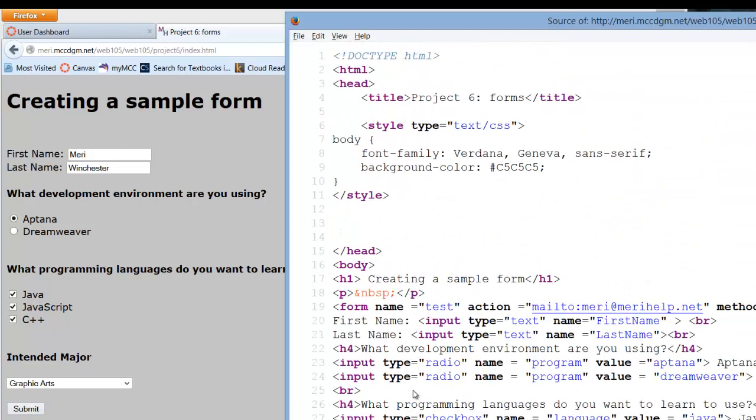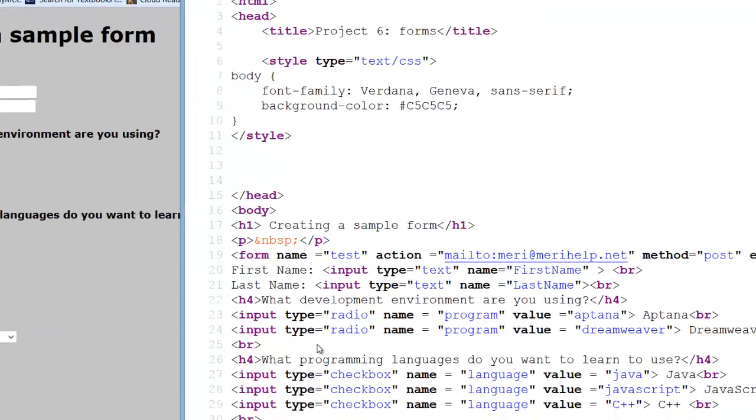So you're going to create your own form using these, and there are other form input options that you can read about at the W3 Schools. You should test it the same way I have by using the action equals mailto. And so that's creating a simple form.